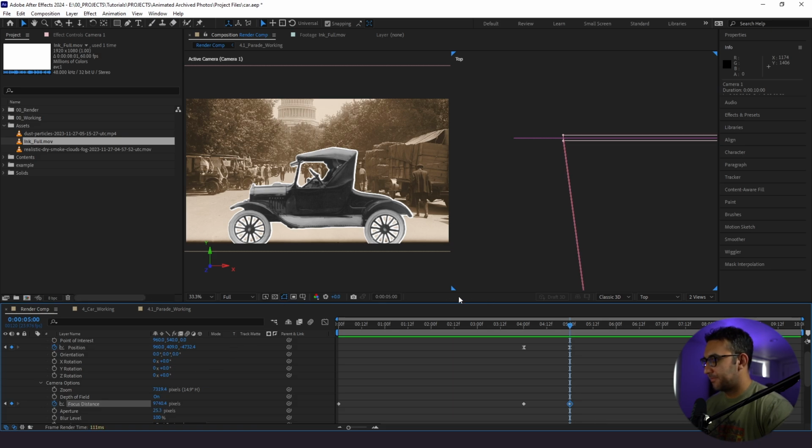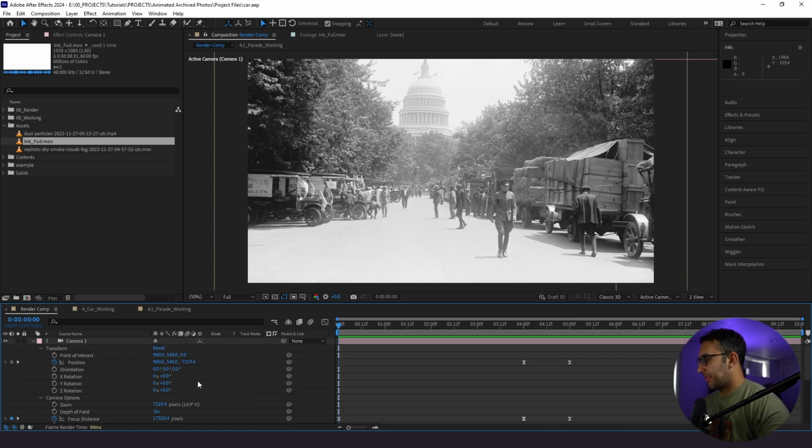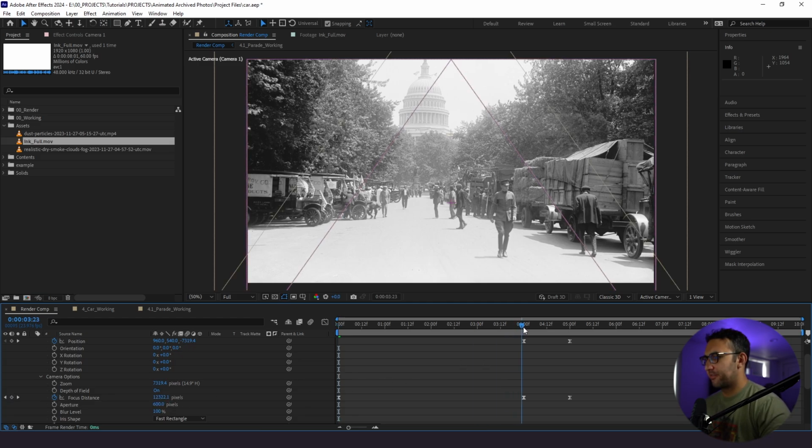Nice, that looks good. I'm going to ease all of these keyframes. All right, so now that we've animated our focus distance, the next thing I'm going to do is bring up my aperture. And if you're familiar with shooting with cameras, usually you have a lower aperture number, but in After Effects, it's a little bit backwards. So I'm going to bring this up to, let's just say 600, which is a pretty high aperture for After Effects.